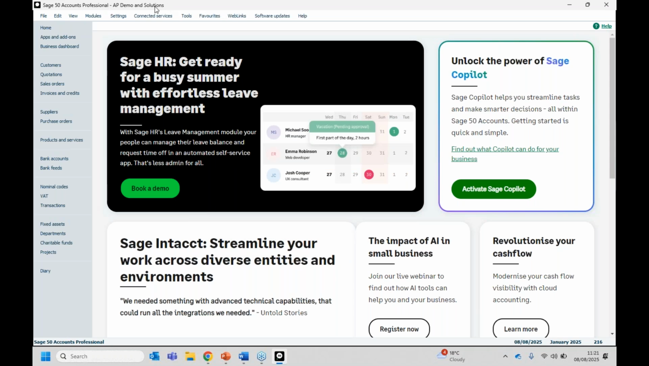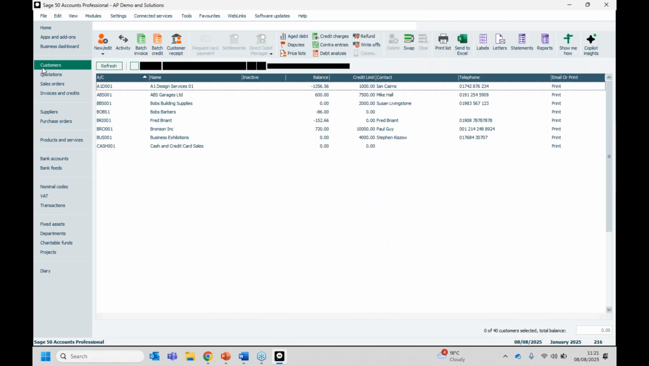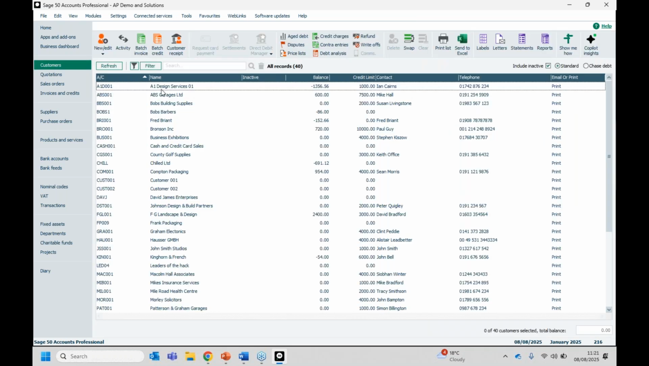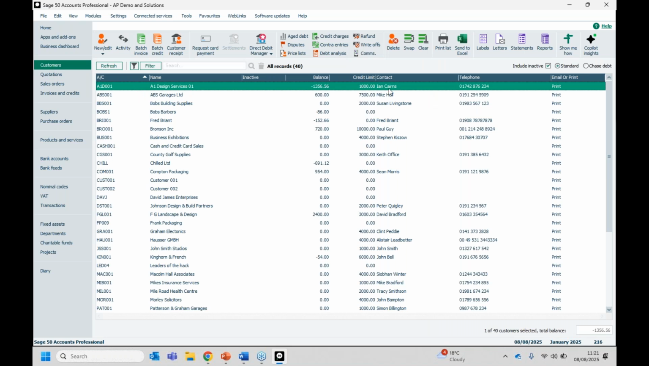So now, as you can see, archive has been removed from the very top, so that means we're in our live data. If we go into our customers, where I changed that contact, as you can see, A1 Design Services 01, the contact is still Ian Keynes, whereas before in the archive we changed it to Joe Bloggs. So nothing has changed, nothing is going to impact your live data.